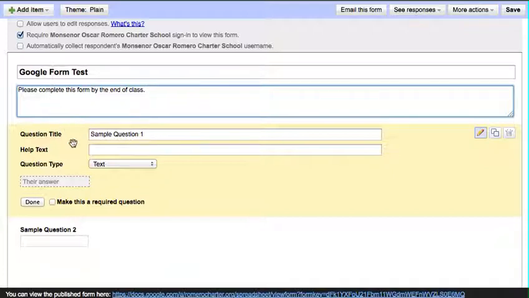From there now we have our questions. It defaults to give you 2 questions to begin with. You can add questions, you can get really crazy with this and add pages and all sorts of stuff, but for today we're just going to keep it very basic, very simple, the fundamentals of it. So to edit your question, we're going to first start by adding our question title.